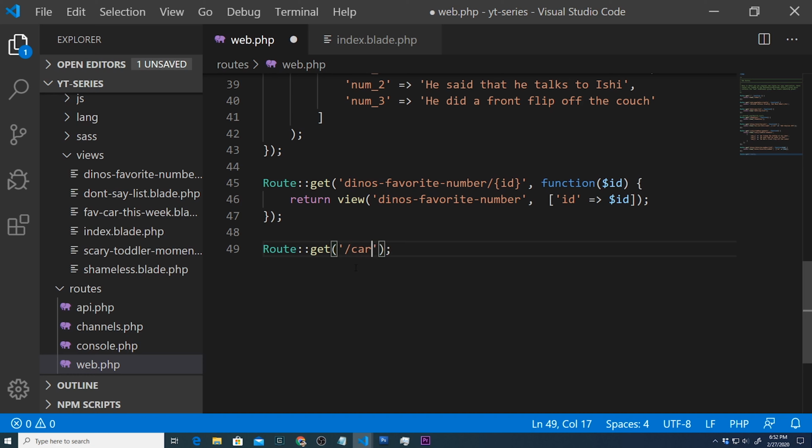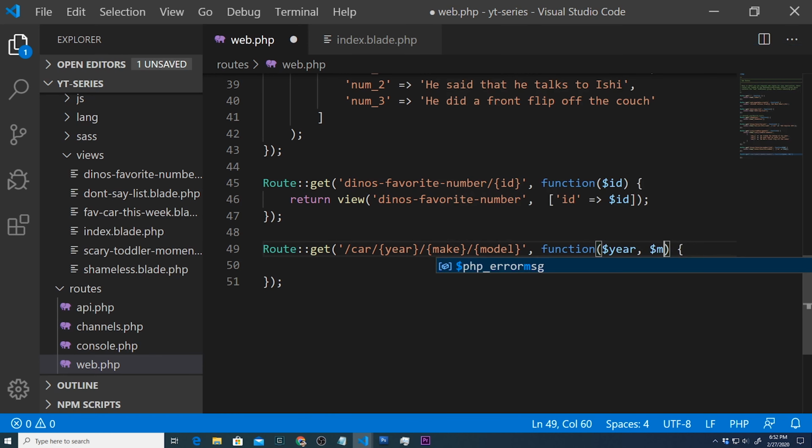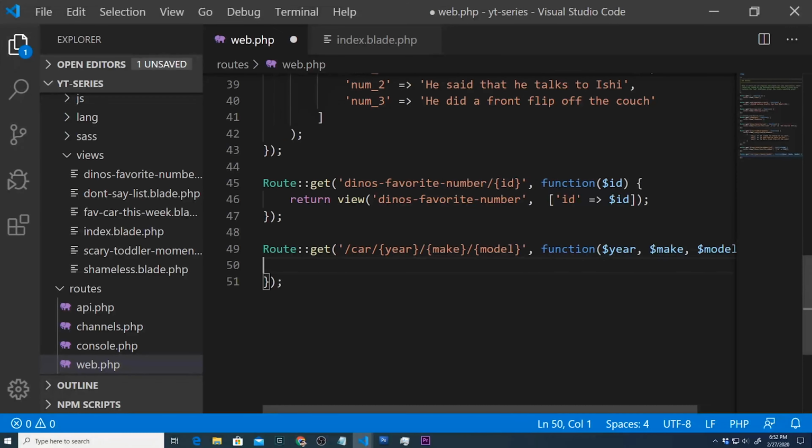And this time our route is gonna be called car, and we're gonna pass a year, we're gonna pass a make, and we're gonna pass a model. So year, make, model, all just separated by forward slashes. And then we're gonna be calling our function. Inside our function, we're gonna specify the parameters, year, make, model, and we're gonna return a view. And that view is gonna be called car.